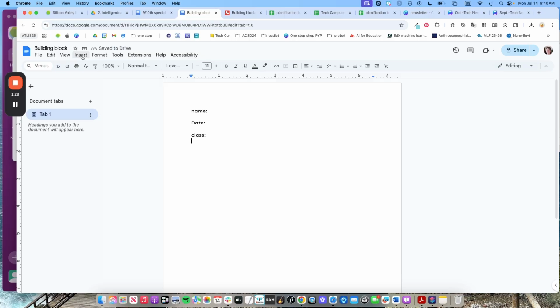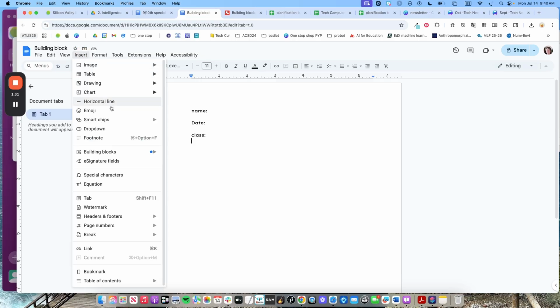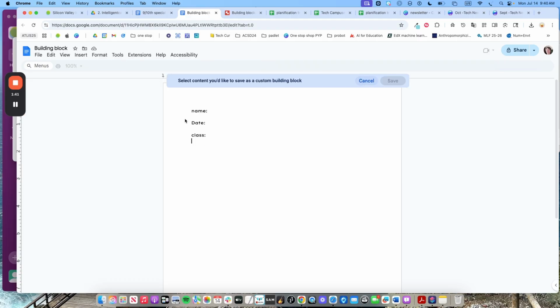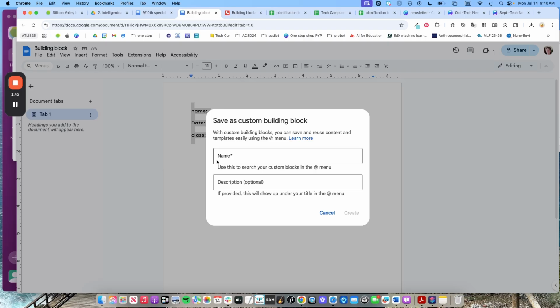So again, I will go on Insert, Building Blocks, Custom Building Blocks. And here I will create a new custom building block. I'm going to select it and I'm going to save it and I'm going to give it a name. So for example, title, document, create.